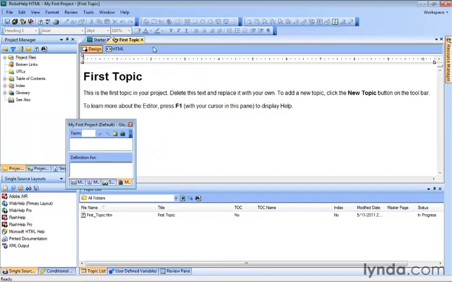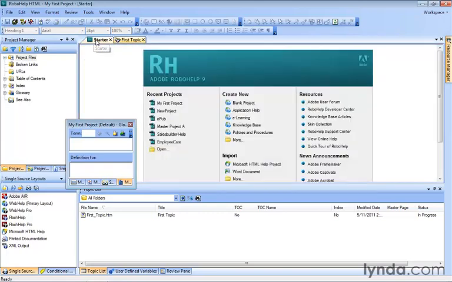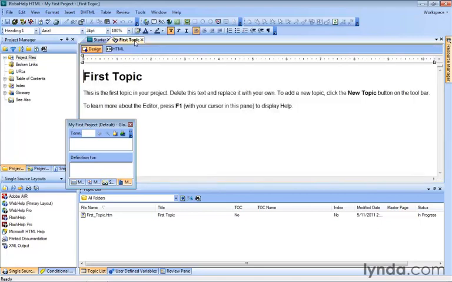Next, we have this little area here, which we call our document pane. And you see First Topic as the tab. There's our starter, by the way, and we can go back to the starter and go back to our first topic quickly by clicking these.